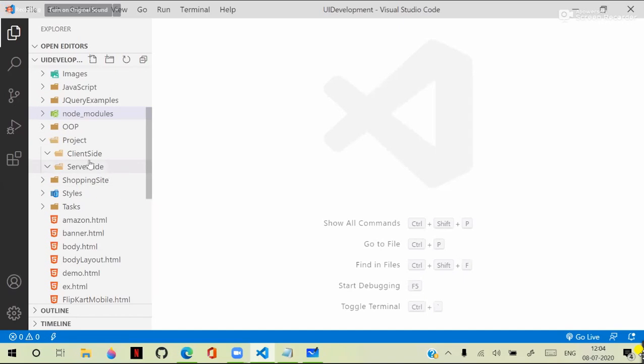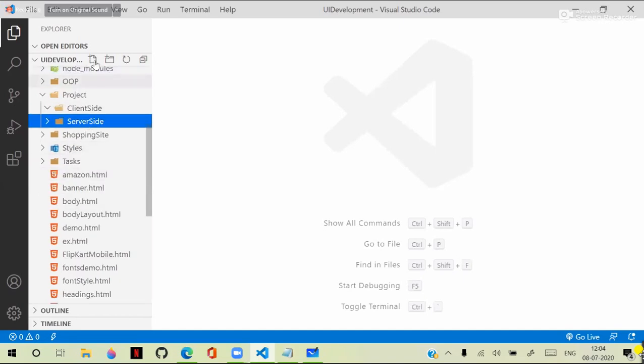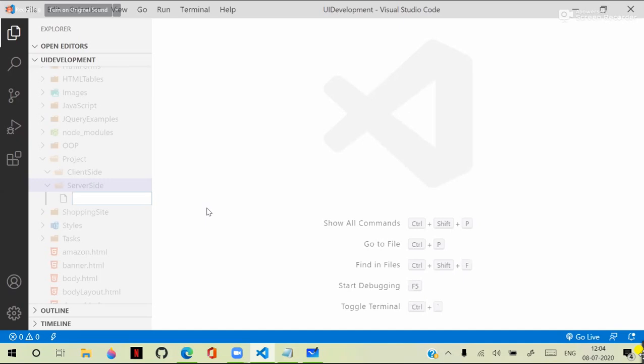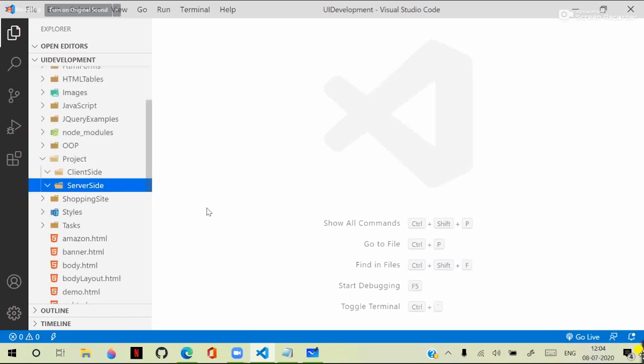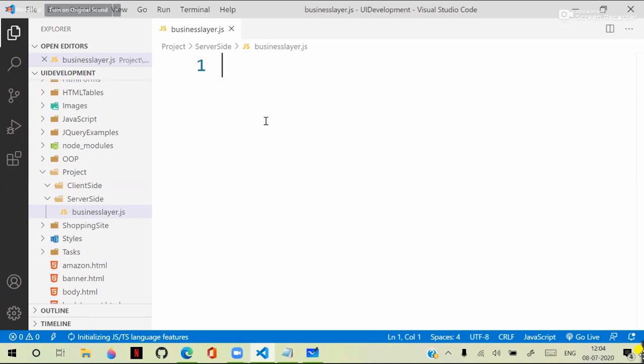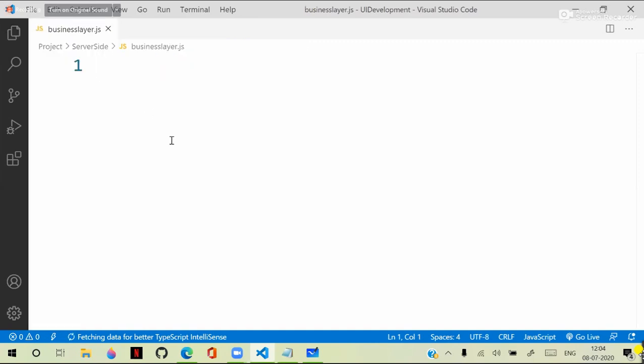In the server side folder, I am creating a JavaScript file. I will give the name business layer.js. That is the file. JavaScript files will have the extension .js. Now the first step here, we need to test the connection with the database.